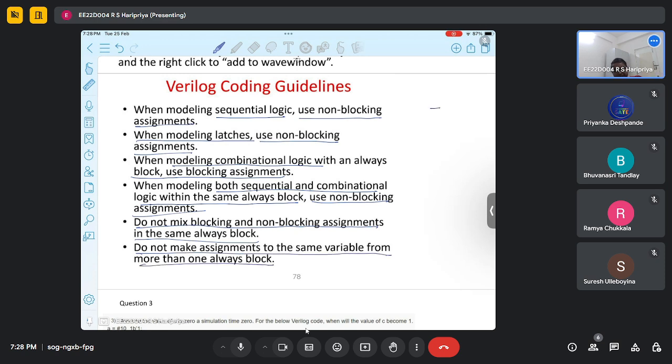If you do that, say x is a node getting driven from both, so if it is 1 and 0, it will be in the x state, don't care. So we should not drive the same variable from two always blocks.